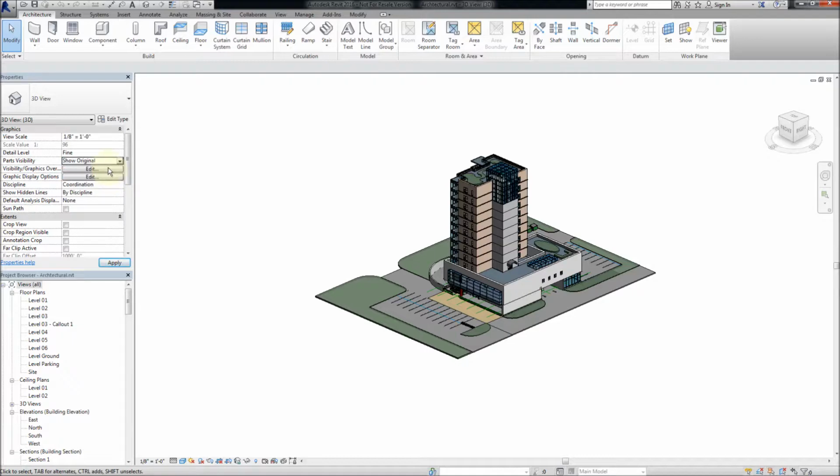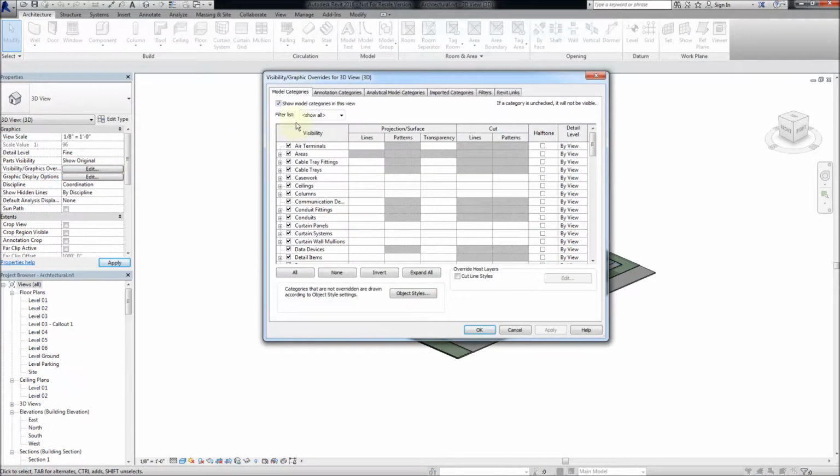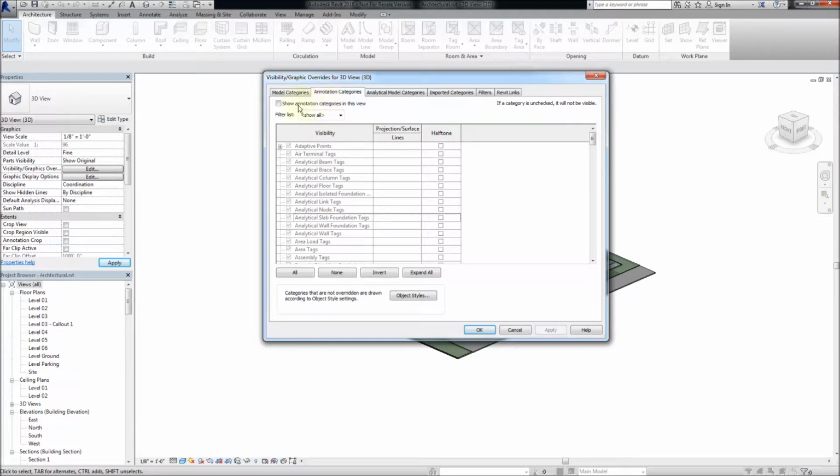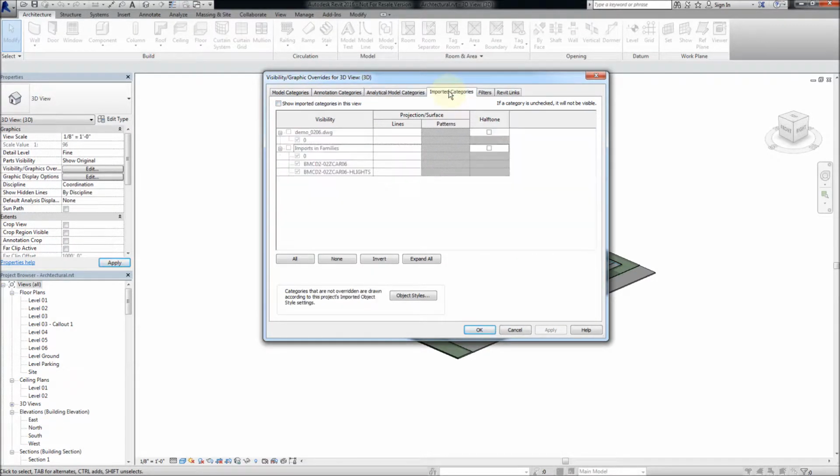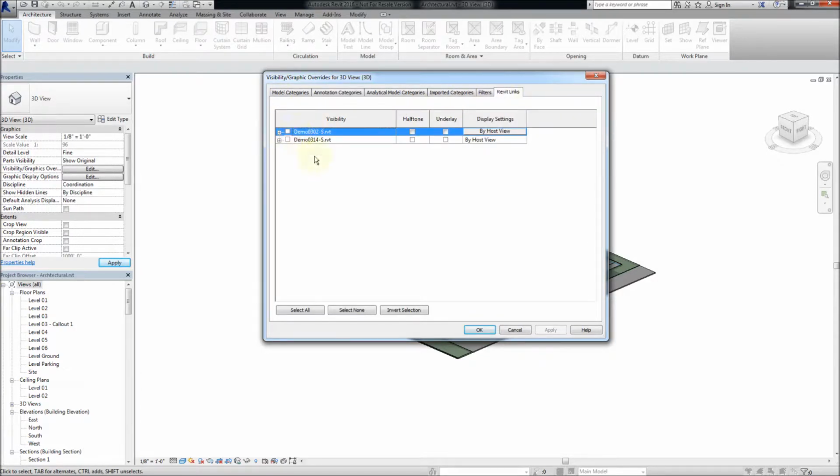Next, I'm going to go into visibility graphics. And I'm going to go to a couple categories here. First, I'm going to go to annotation categories. I want to make sure these are all checked off, or all set to not show in the model. So I'm going to leave that unchecked there. And then analytical model categories, again, uncheck that. Imported categories, again, uncheck those. And then Revit links, leave those unchecked too. And then I'm going to select apply, and then OK.